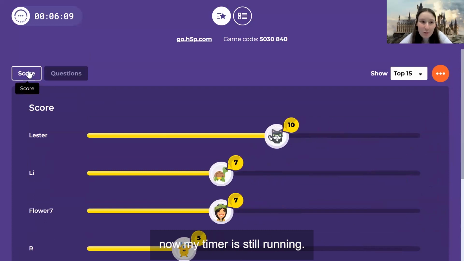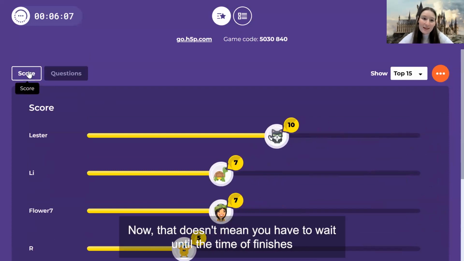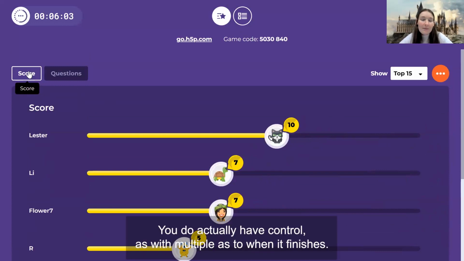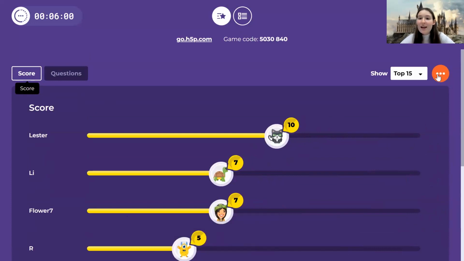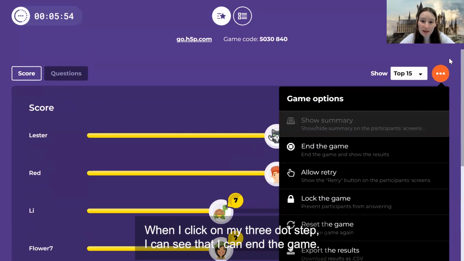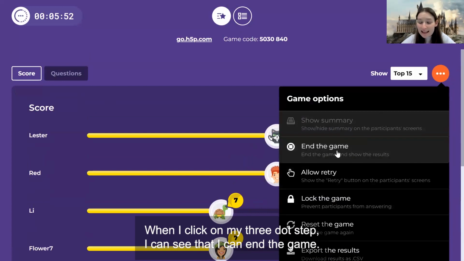Now, my timer is still running. That doesn't mean you have to wait until the timer finishes before ending the chase. You do actually have control, as with multi-poll, as to when it finishes. In the top right-hand corner as an instructor, when I click on my 3 dots there, I can see that I can end the game.